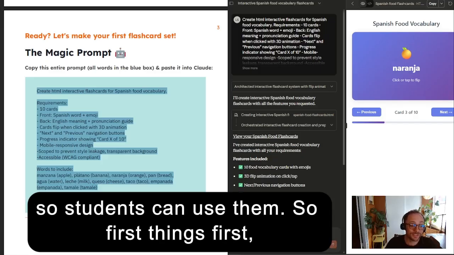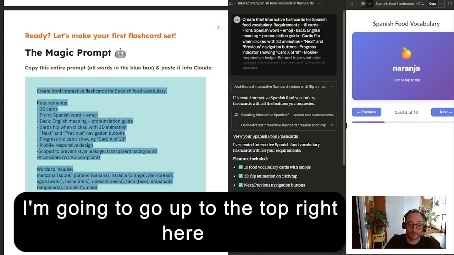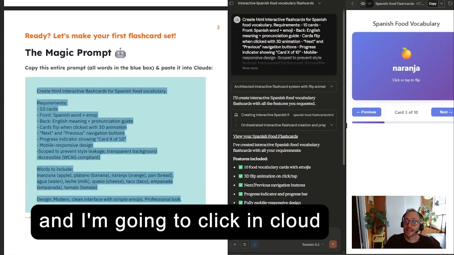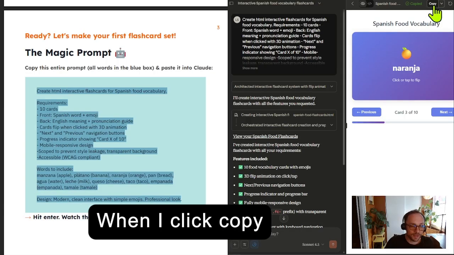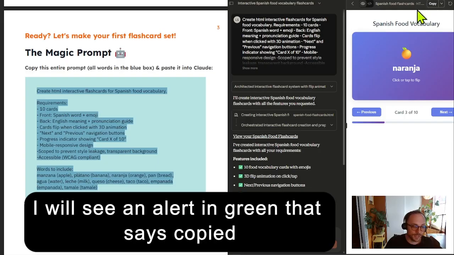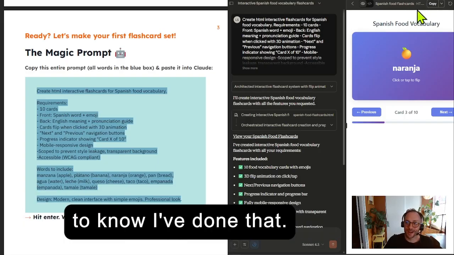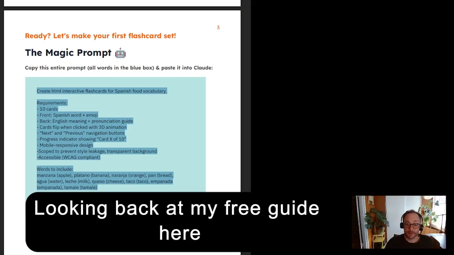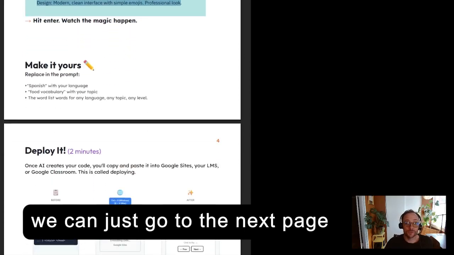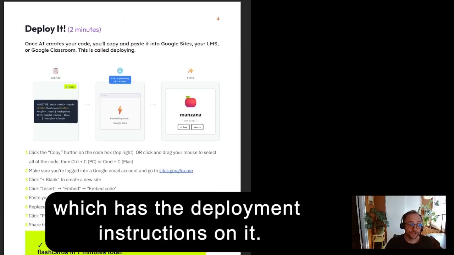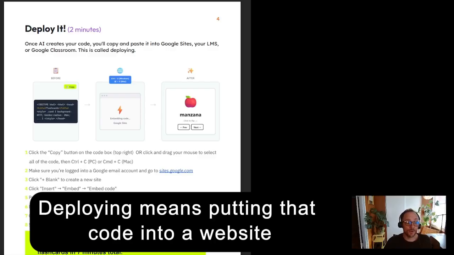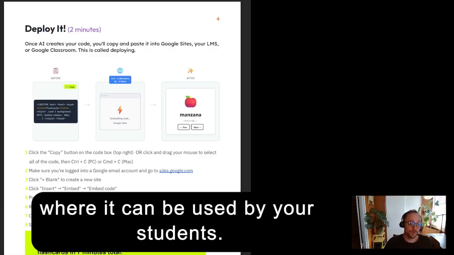So first things first, I'm going to go up to the top right here and I'm going to click in Claude that copy button. That copy button, like I said, is in the top right corner. When I click copy, I will see an alert in green that says copied to know I've done that. Looking back at my free guide here, we can just go to the next page, which has the deployment instructions on it. Deploying means putting that code into a website where it can be used by your students.